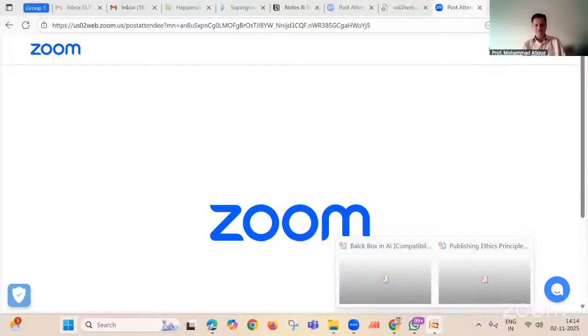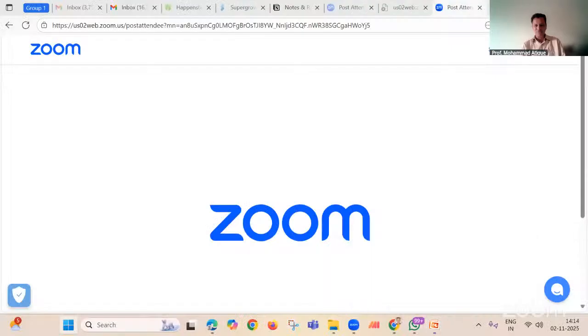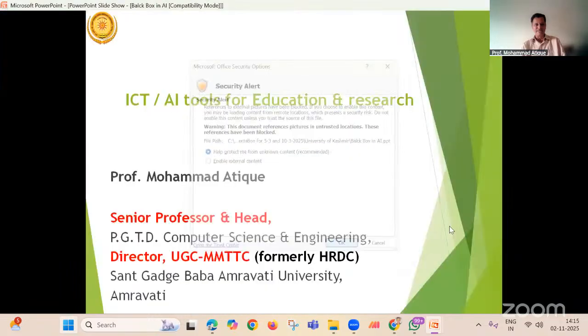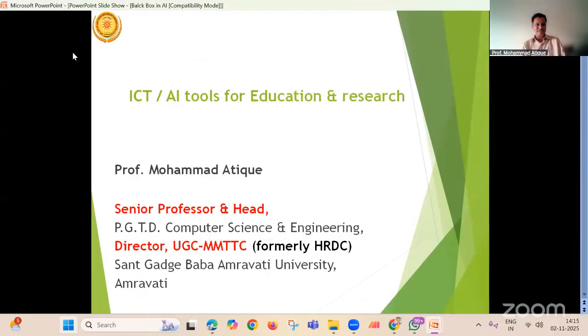And we'll be having two different sessions. In between, if you desire, we may have a break for 5 to 10 minutes, or otherwise, if you allow me, I may continue for a continuous 3 hours. Having said this, this is what is there on the agenda: we'll look at the AI tools, or the ICT tools for education and research.